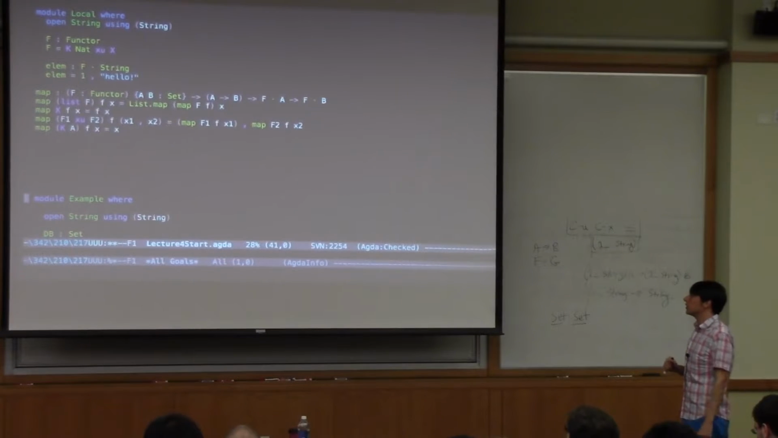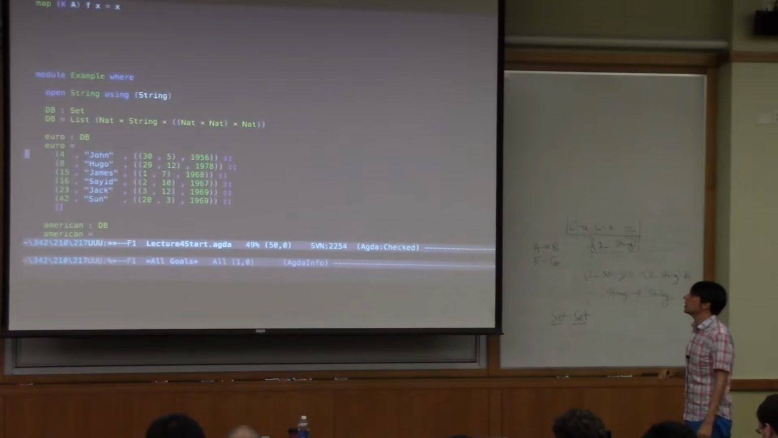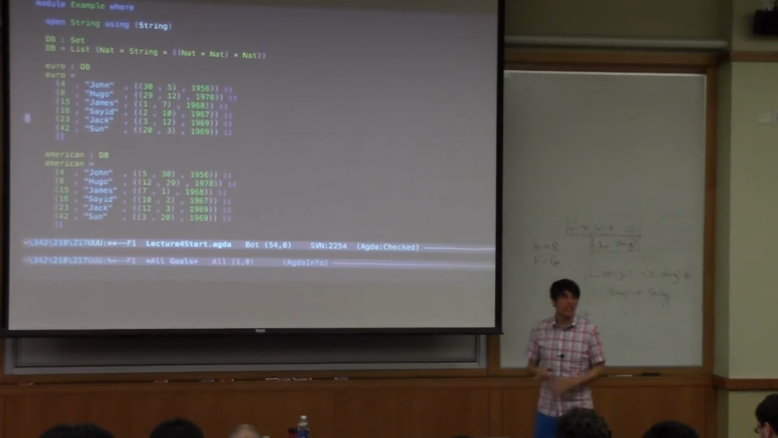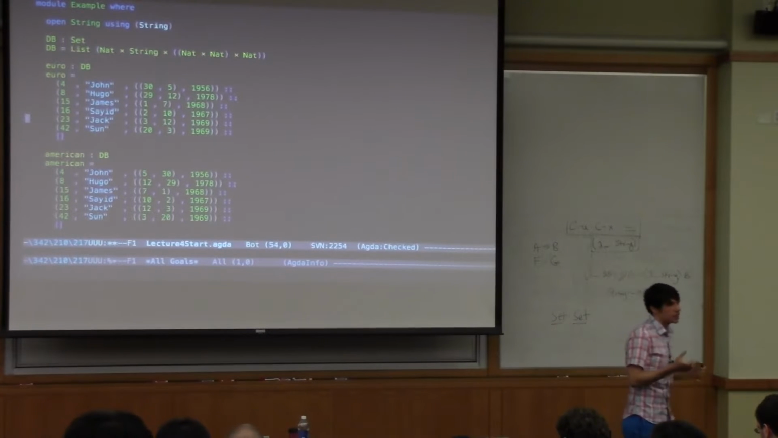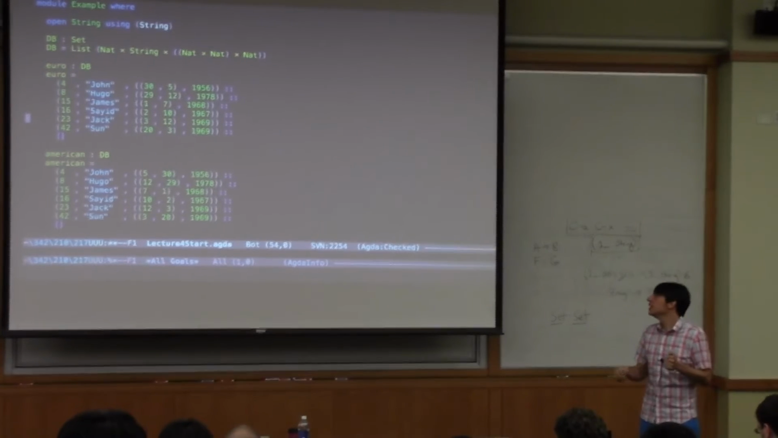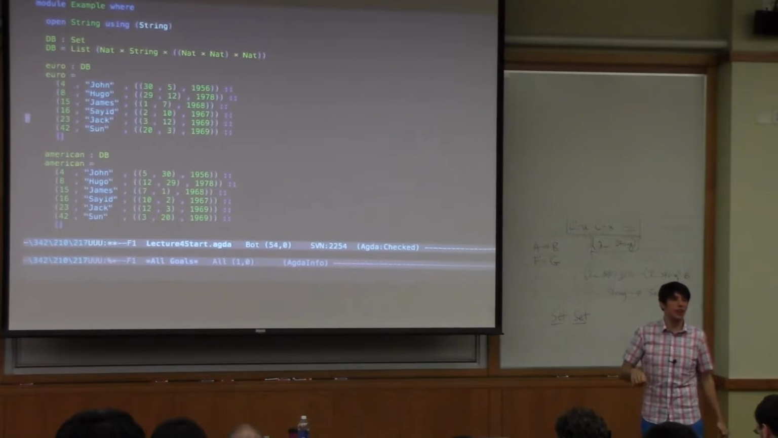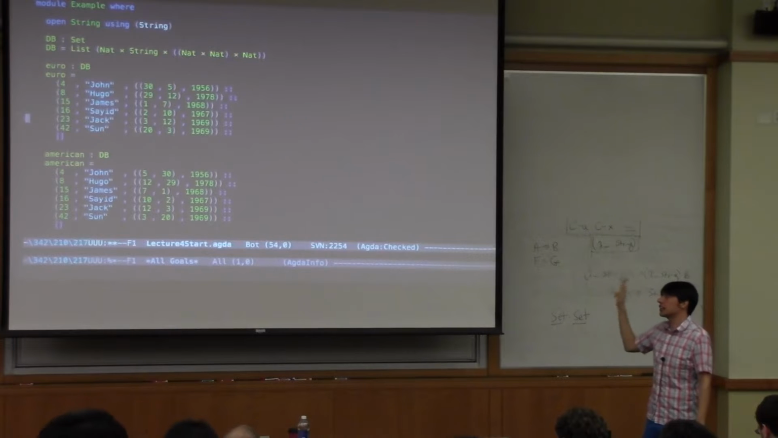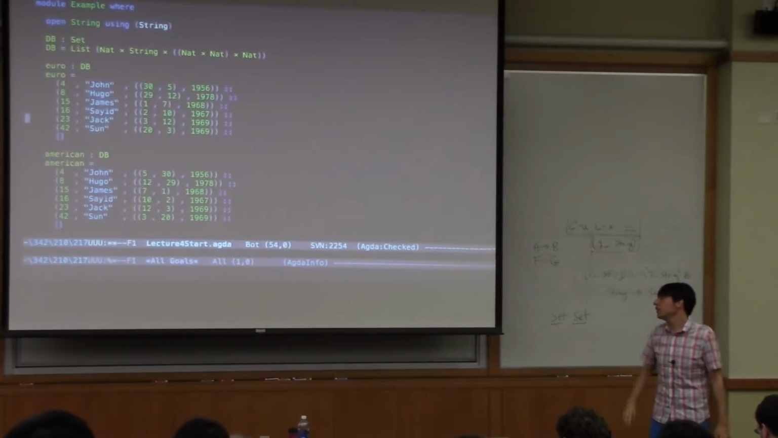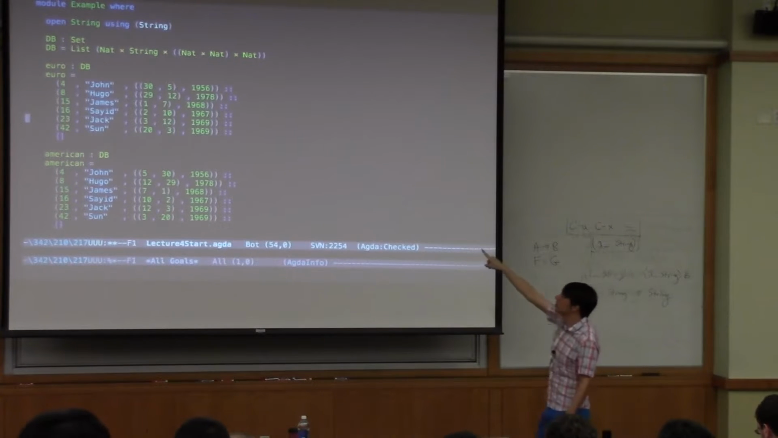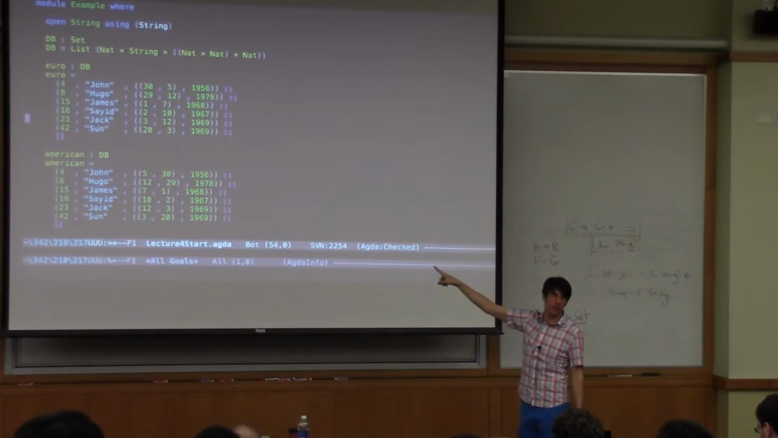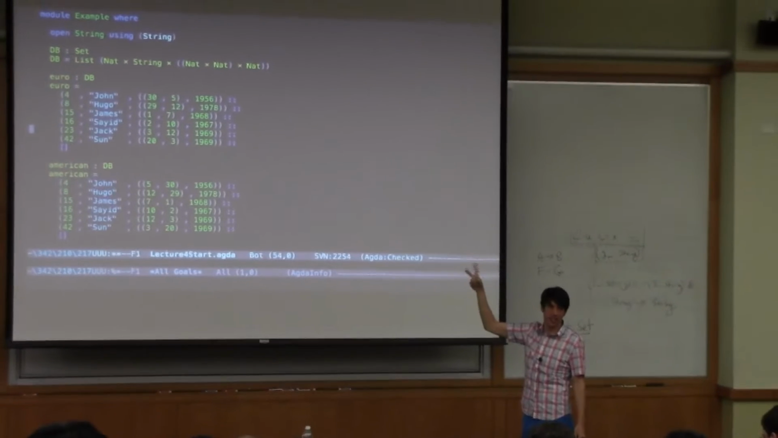So if we scroll down to the example, here I just created some 2 hunks of data. So what this says is that a database, databasey sort of thing, is a list of tuples where a tuple has a natural number and a string and a nat cross nat cross nat. Okay? And I've given 2 hunks of data, European and American. And can anyone spot the difference between the two? The dates are swapped, right?